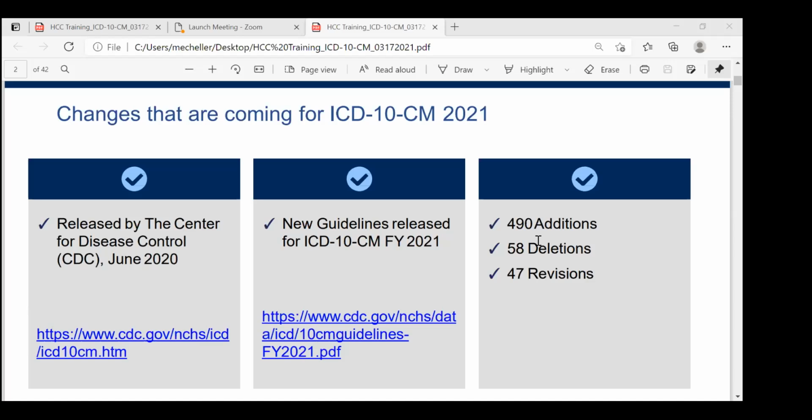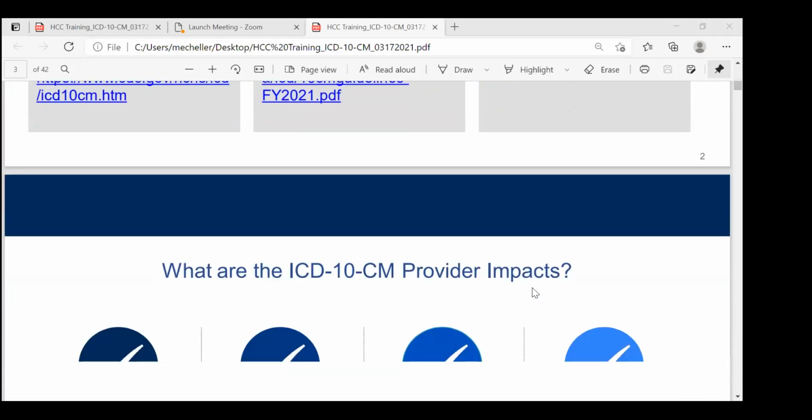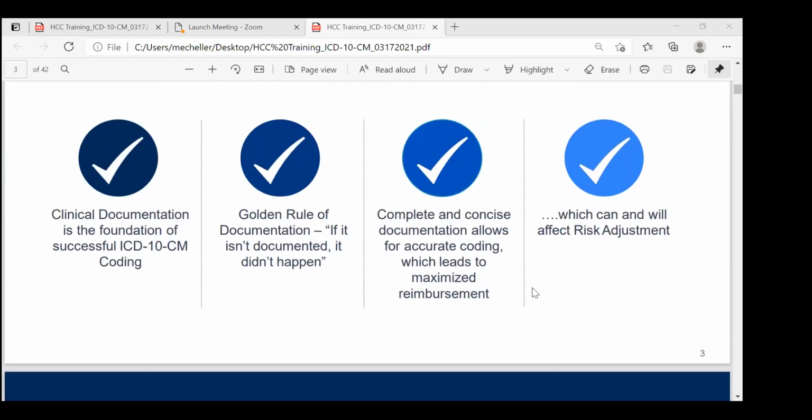Those codes are going to be key to capturing the RAF, which is risk adjustment factor, and also capturing additional chronic diseases and conditions that were identified. So here in the summary, based on the ICD-10 CM release, you'll see there were 490 additional codes added, 58 deletions, and 47 revisions to certain chapters.